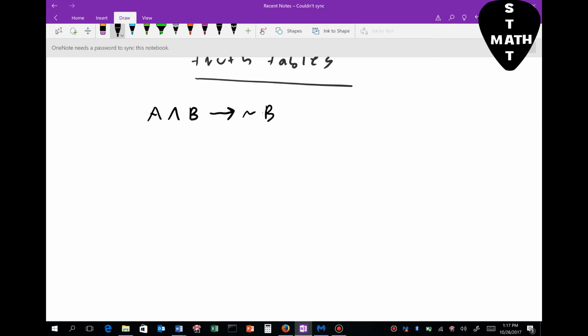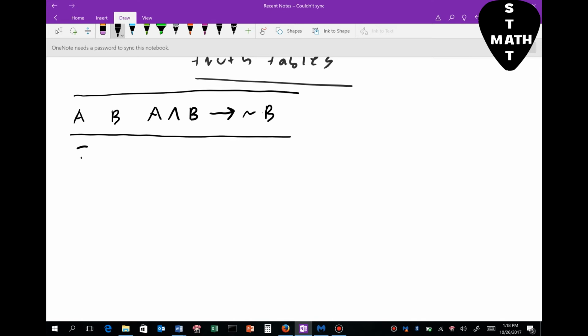Okay, so here we've returned. Step one, notice I wrote this a little bit to the right because I wanted to have room for an A and a B. And if you didn't do that, you've just learned something. Now we're going to enumerate all the possibilities as we did before. We have true, true, true, false, false, true, and false, false. So this is step one.